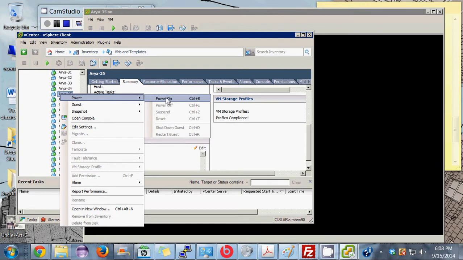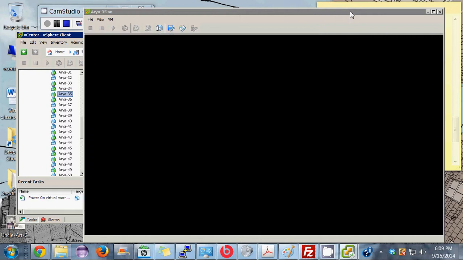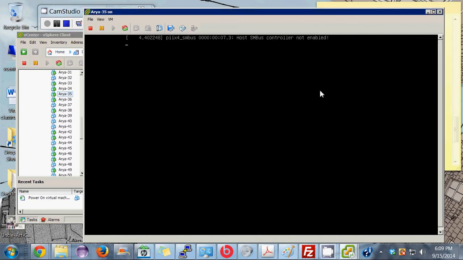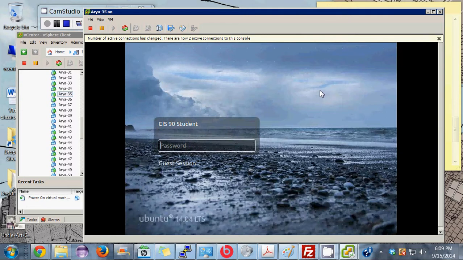It's basically like pushing the power on switch on your computer. Let's click it. I just hit it. All right, let's watch it boot up here. There you can see Ubuntu booting up. Doesn't take long. There we go. That's how long it takes a Linux virtual machine to boot up.